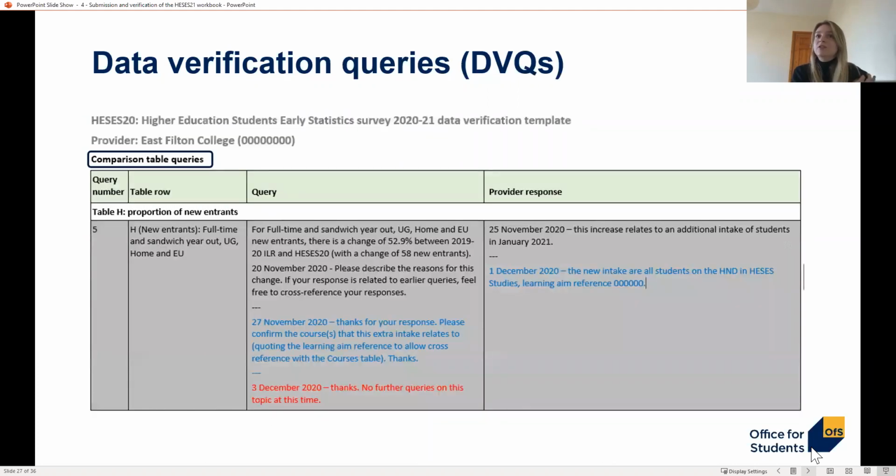This is an example of the Microsoft Word document you will receive from your data verification specialist. We have a query about new entrants on Table 5. We can see this in the second column of the table row, and it's telling us exactly where the query is coming from. The next column over looks at queries, and this is where the data verification specialist has gone into more detail about the information they are requesting from you. The final column is where the provider would put in their own answer.